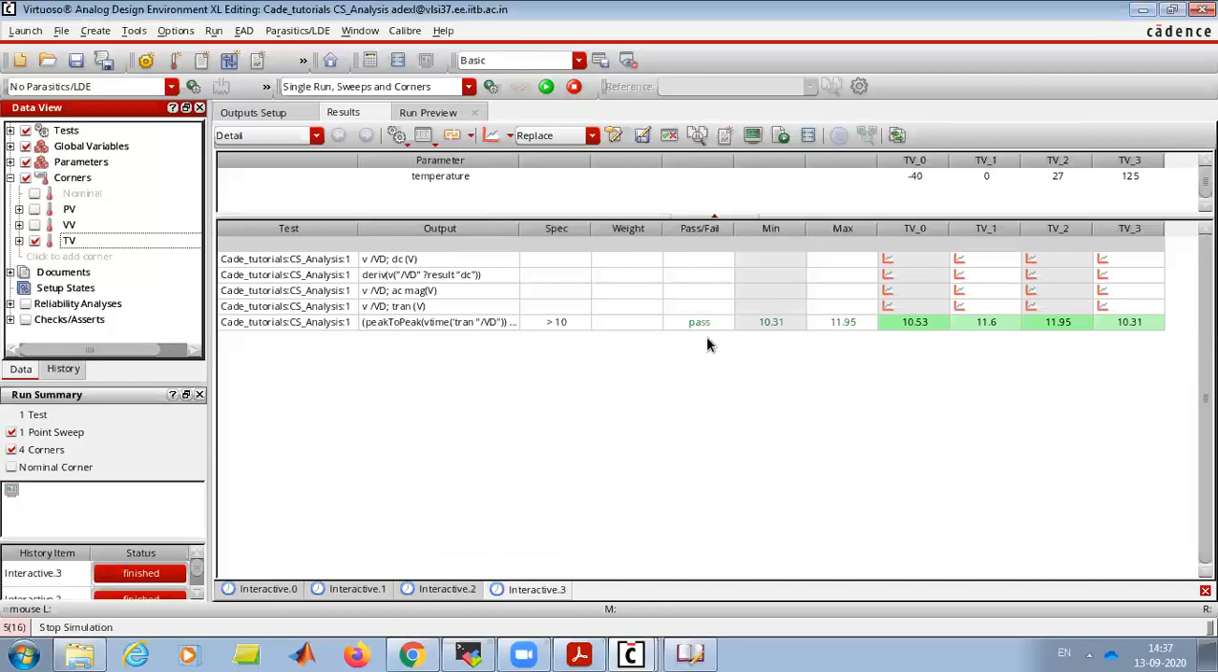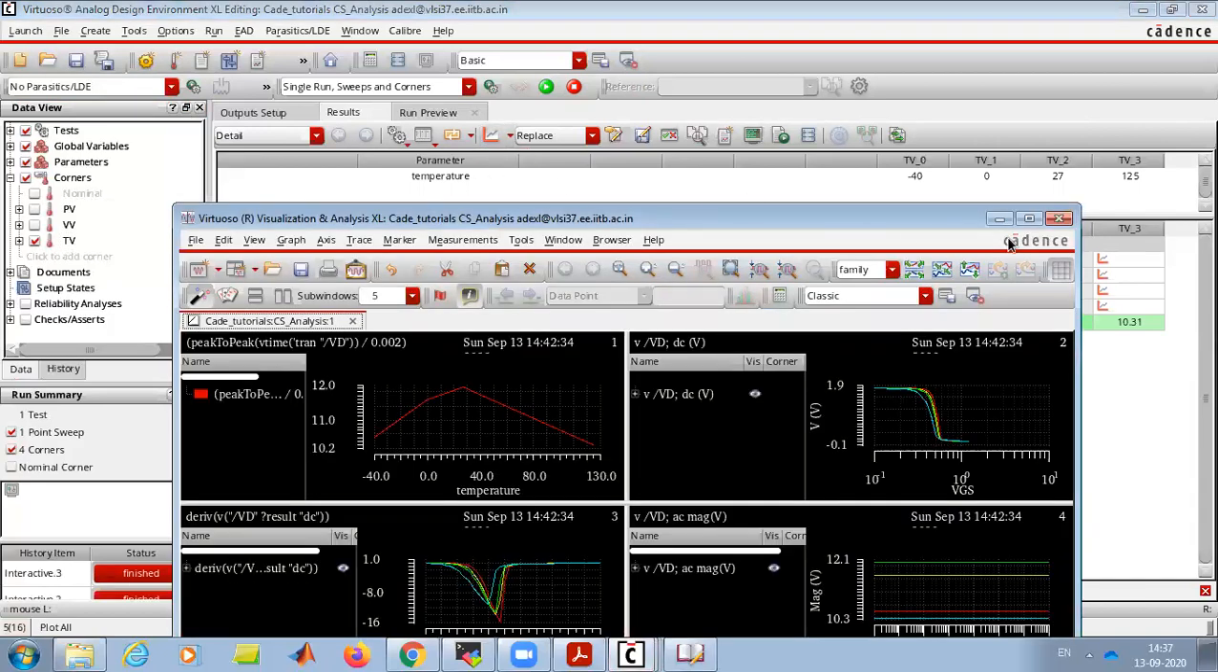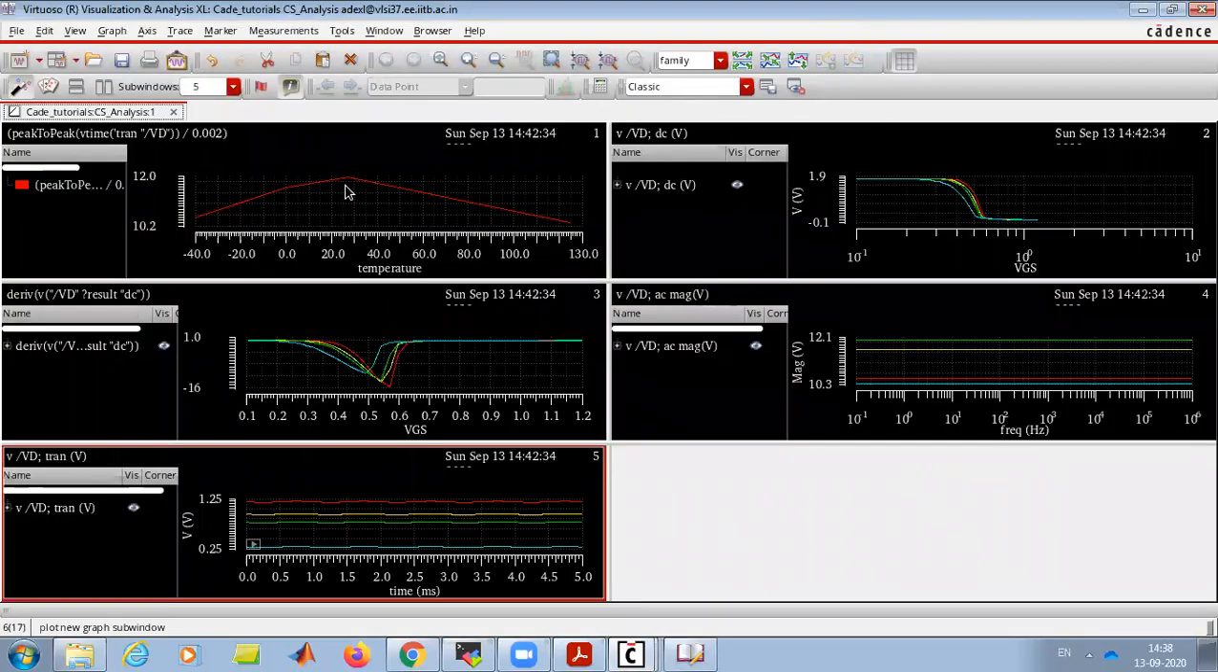And you can see these are the numbers, but there are graphs available here, where we find the gain, AC magnitude, and transient. We can see these graphs from here. If you click on plot all, these are the graphs. Like the peak to peak, what variation we saw with temperature. This is for how the DC characteristic is changing. This is the AC characteristic. This is our transient response. So based on these graphs also we can infer a lot of information.